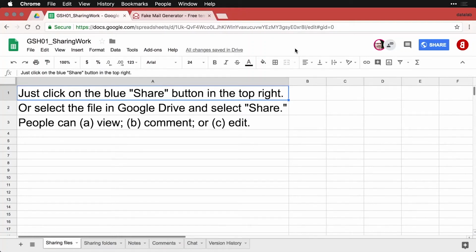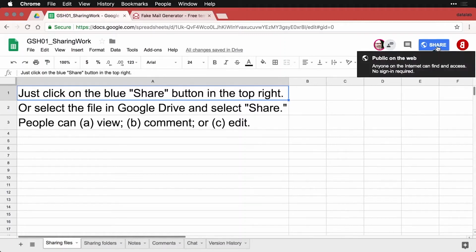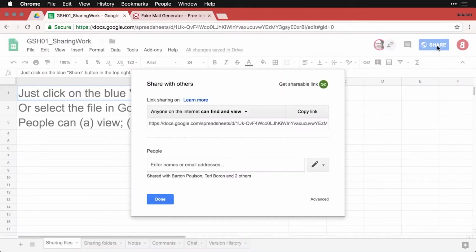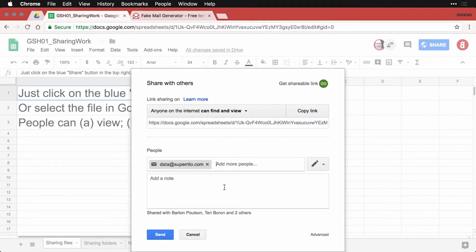And fortunately, that's one of the things that Google Sheets does best. To share a spreadsheet with somebody, all you need to do is click on the blue share button. And there's a lot of different ways you can share with people. Now, the most direct is to simply put in their email address right here. Here's a fake email address that I just got, data@superito.com. And you have the option of assigning different levels of sharing: that person actually can change the document, they can edit it, or they can simply make comments on it, but they can't change the actual text, or they can simply view it. And you can say, here is the document.